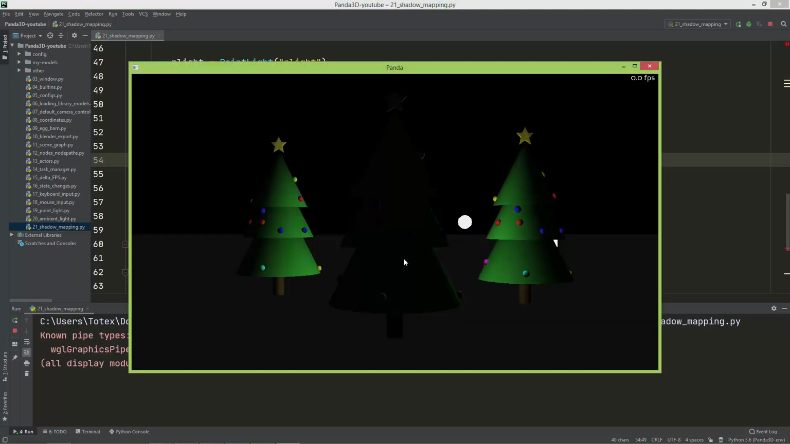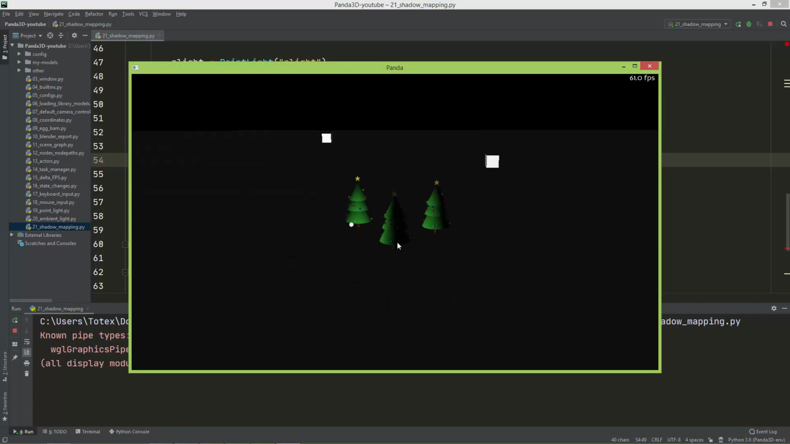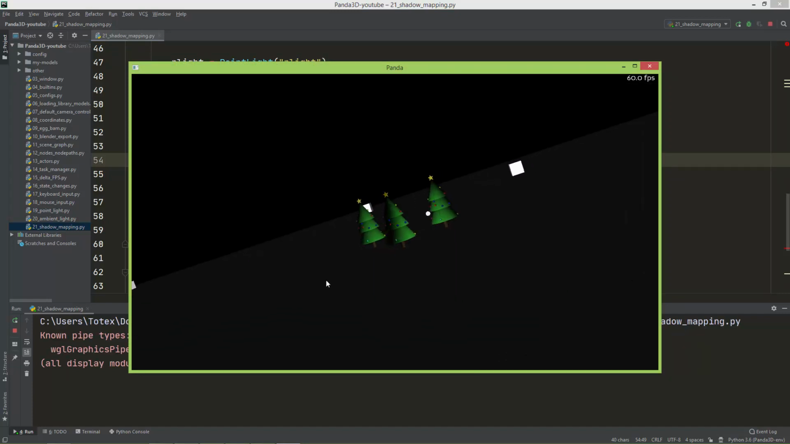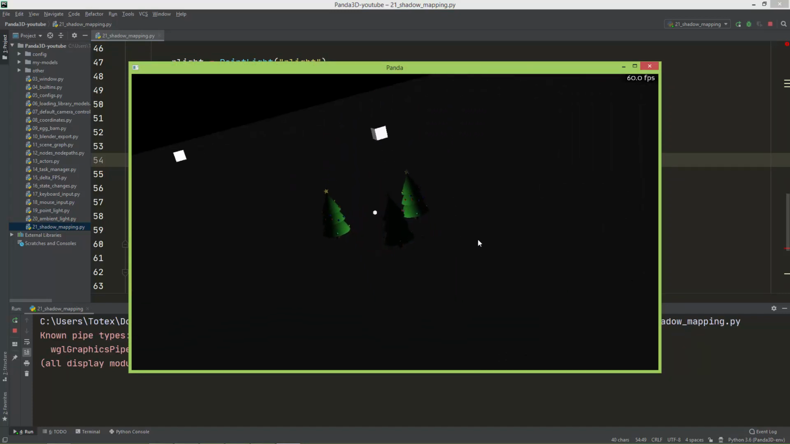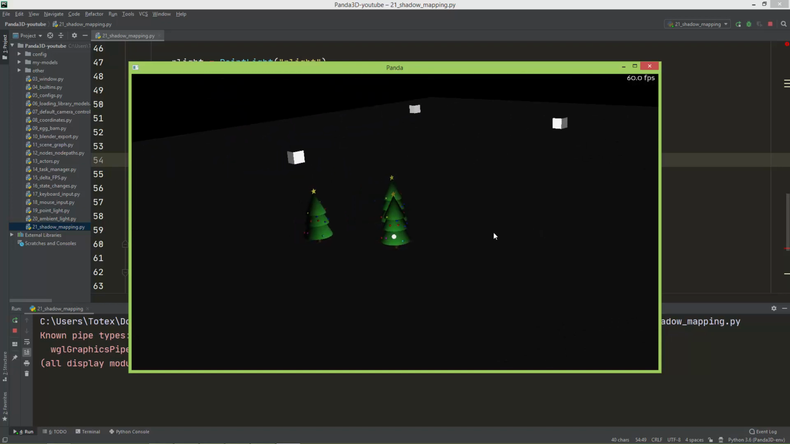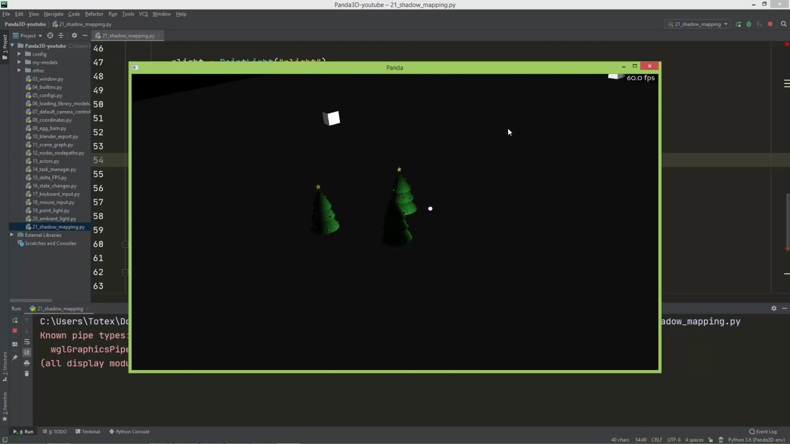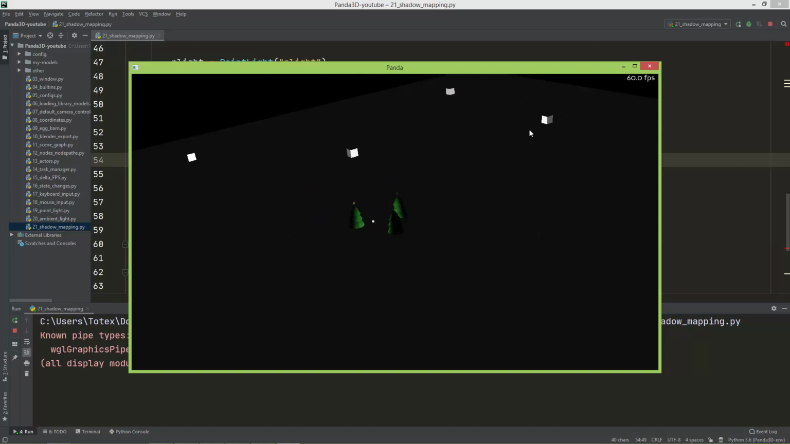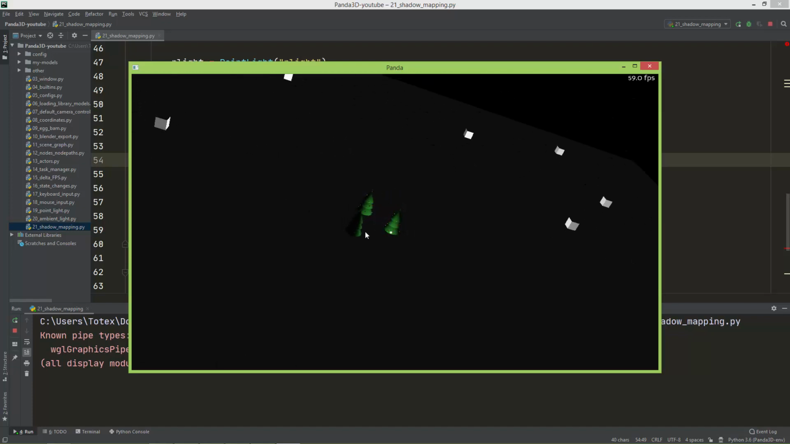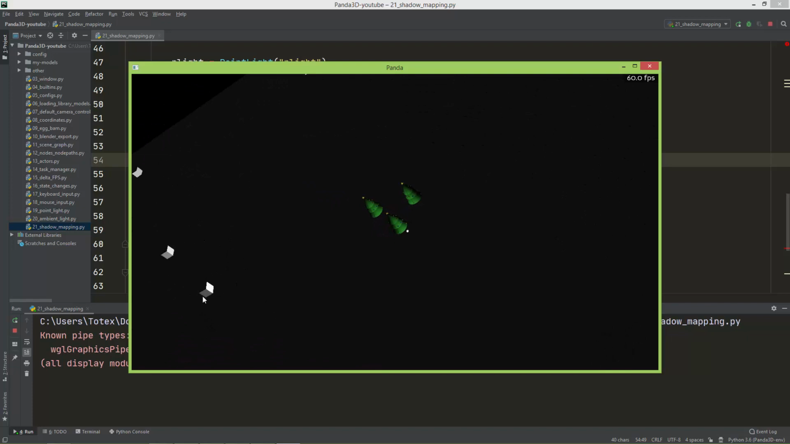And now the floor is no more that pure white, so it is affected. You can see, especially on the cubes, that they are affected by the light. So the back sides of the cubes or the top sides are black or dark.